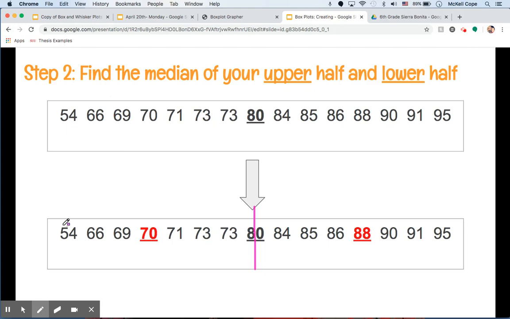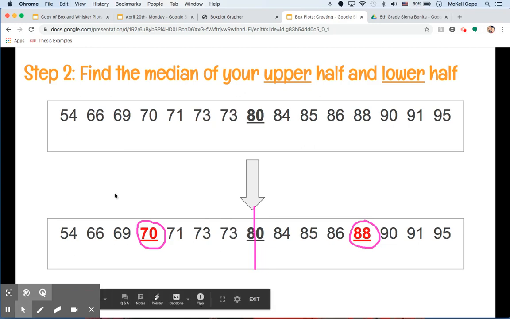Okay. So when I find the median, I have a number that is just exactly in the middle here. And I have my median of my upper half that is exactly in the middle here. No average is needed here. So now I have three numbers that I am going to need for my box and whisker plot. I have the median of my lower half, I have the median of my whole set of data, and I have the median of my upper half. Okay, moving on.